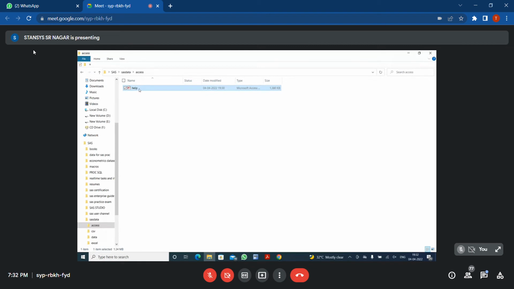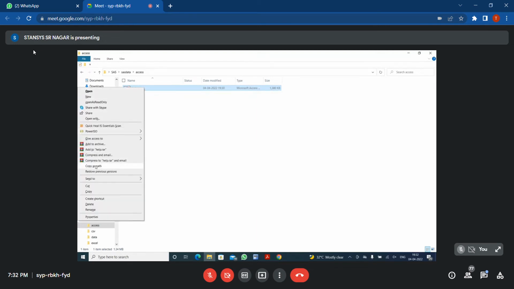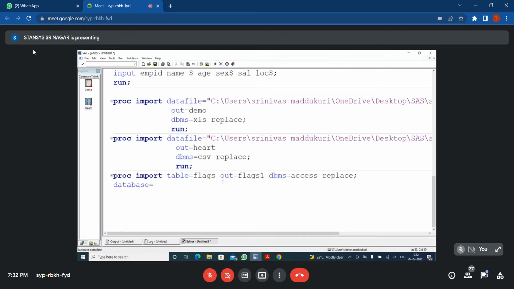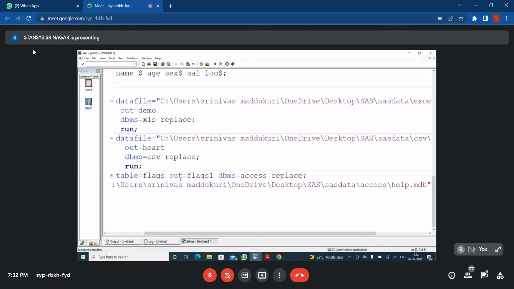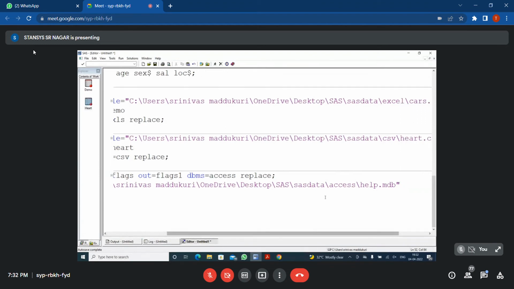Can you see, this is the help file. How to get the path? What is the shortcut for the path? Shift plus right click, copy as path. Now go to the program and paste the path. This is the path of the MS Access file. If you observe clearly, we have written the DBMS as access, but can you see what extension we have? MDB. MDB means Microsoft database. So far, for Excel sheet and CSV file, both DBMS and extension are the same. But here the DBMS is different from the extension.